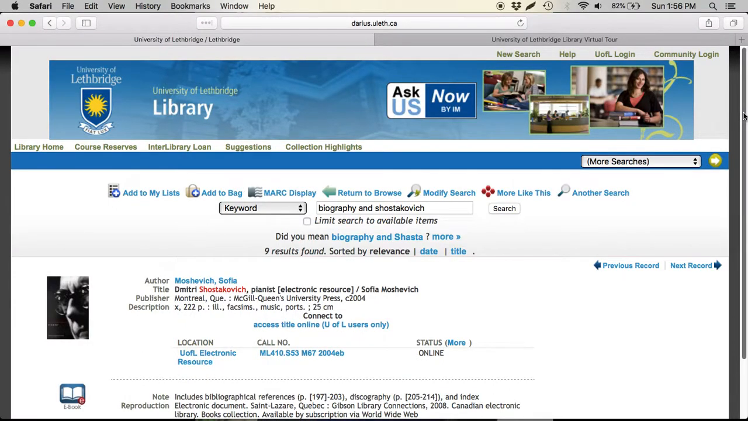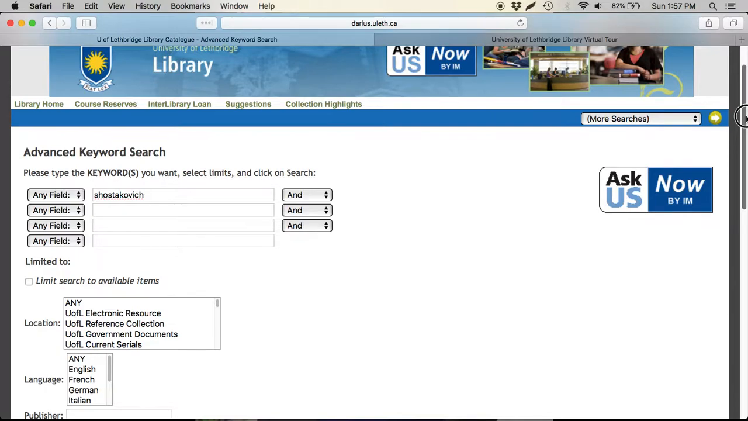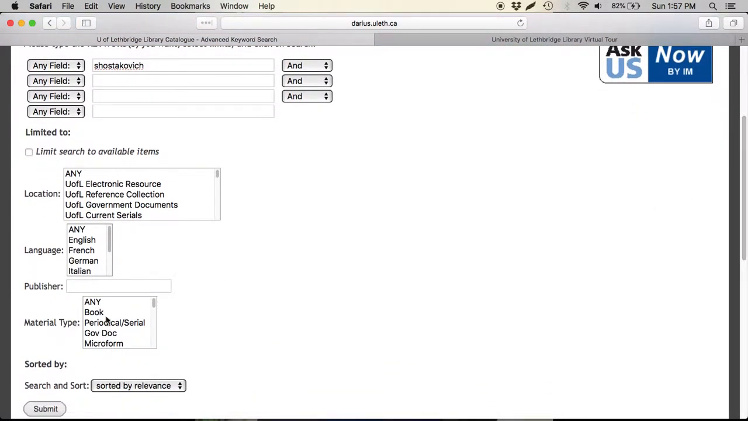Another thing that I want you to know how to do as students in music is know how to focus on your format types. Now in the catalog, we can go up to Modify Search right here. Click on that. I'm going to take out biography, and I'm going to pretend that I'm interested in finding some sound recordings for my composer. So I'm going to leave his name there. I'm going to scroll down to Material Type.